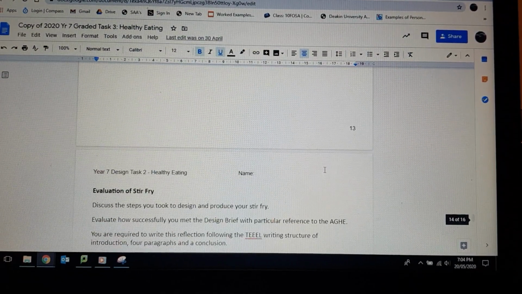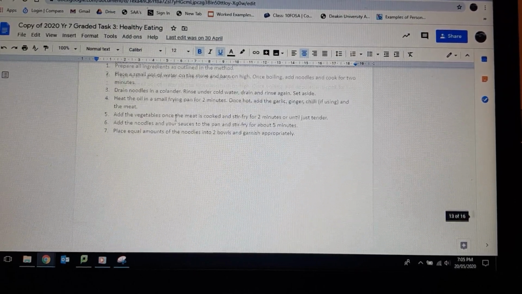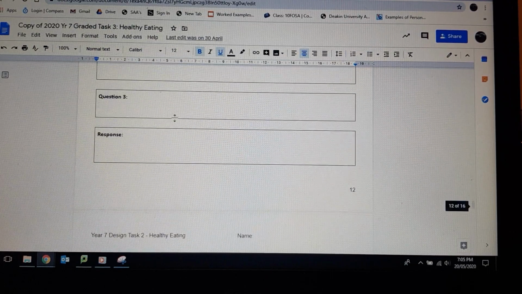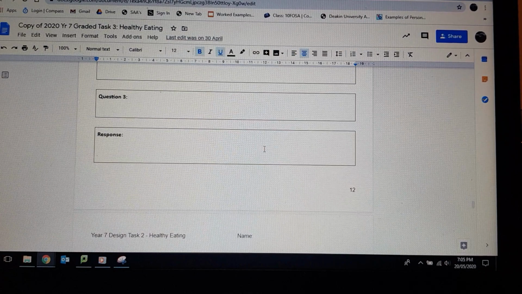So then what we need to do now is we need to do an evaluation. Now, some of you would not have cooked, so you would not be able to answer the evaluation questions here. So you might have a question for question 3, but I would expect that this box here for the response would be empty. And that's fine. I'll make adjustments and modifications to the assessment rubric.